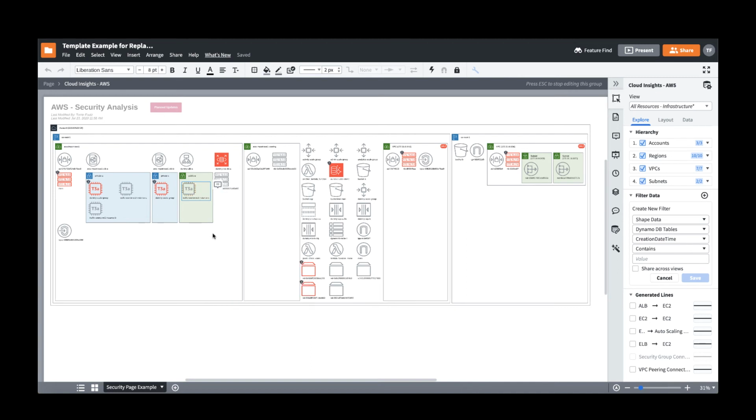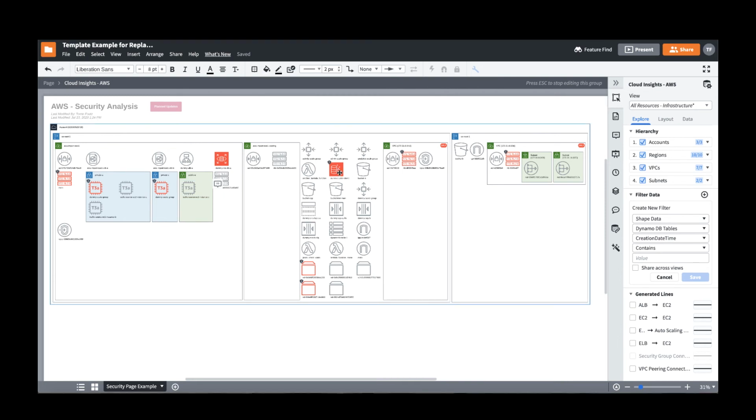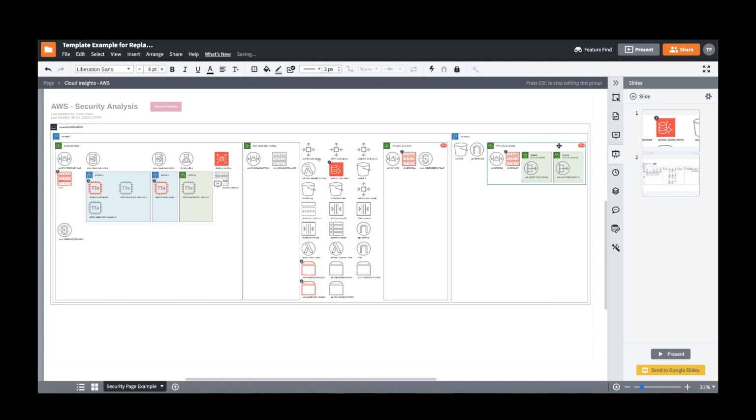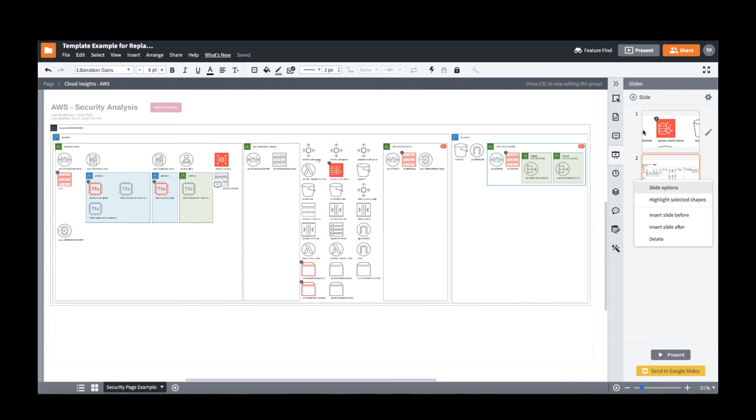But maybe you'd like to present your infrastructure diagram in a team meeting. Looking at a diagram as a whole can be overwhelming. Simply select the resource or resources you want to talk about, click the presentation button to open the slide panel, and select Add Slide. Lucidchart will auto-fit the slide to hold all the resources you have selected. You can even make a slide of an entire diagram, then select what you want to focus on, click the pencil icon next to the slide, and select Highlight Selected Shapes. Now when you present, Lucidchart will highlight the resources you have selected and blur everything else, making it very clear what your audience should be looking at.